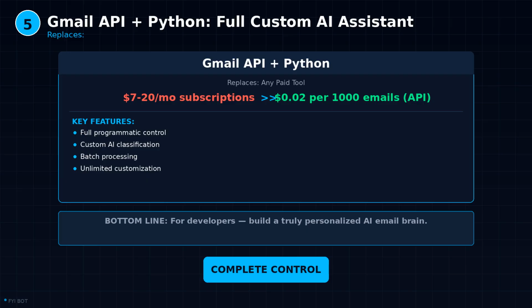For the developers watching, the ultimate approach is building your own email assistant from scratch using the Gmail API and Python. The Gmail API is free for up to 1 billion requests per day, so cost is never an issue. Here's the architecture. First, you set up OAuth authentication with the Gmail API through Google Cloud Console. This gives your script read and write access to your inbox programmatically.